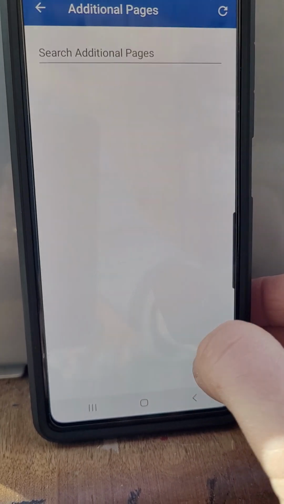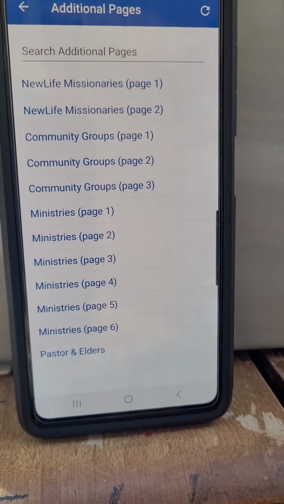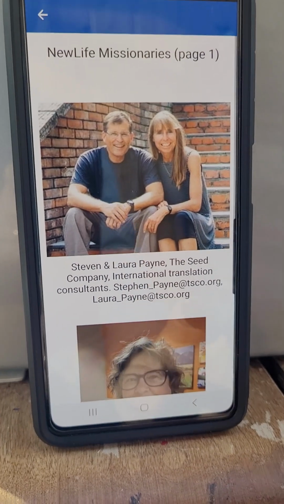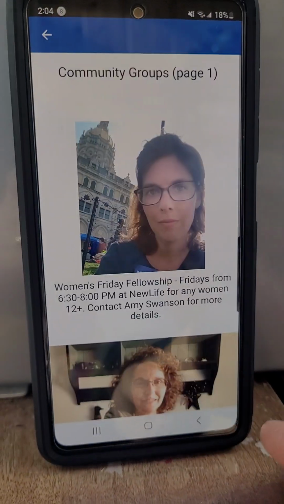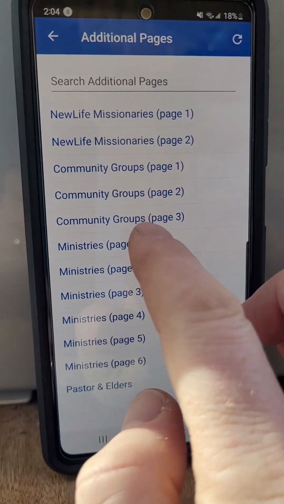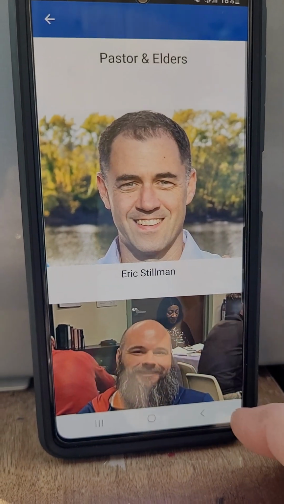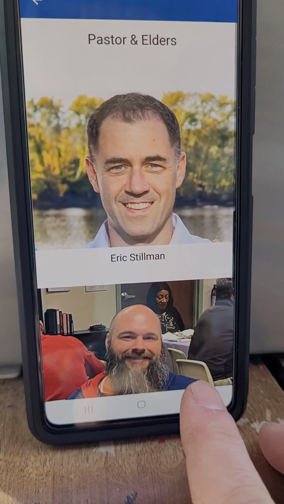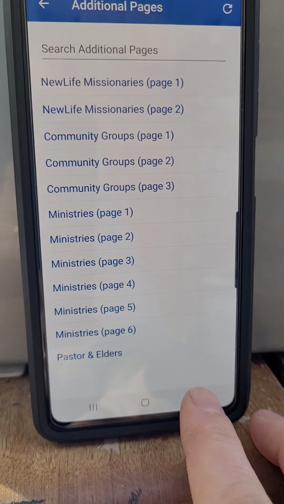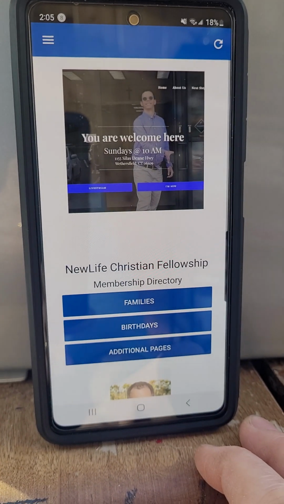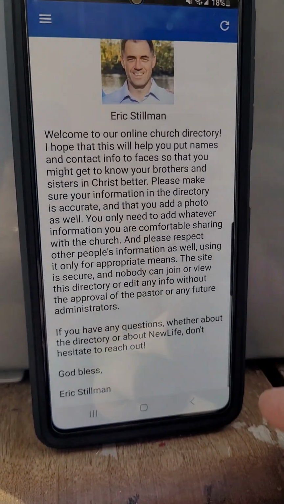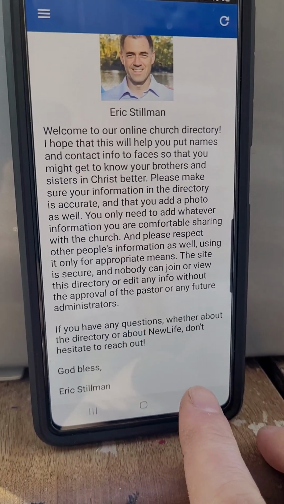Birthdays, if you want to know people's birthdays. Additional pages is where you can see pictures and lists of our different missionaries, the community groups that we have, the ministries of the church, and pastor and elders too. So this is, again, a way of putting names to faces of those who lead different groups and ministries, in case you're interested in getting involved. And there's a nice little welcome from the pastor. And that is it.